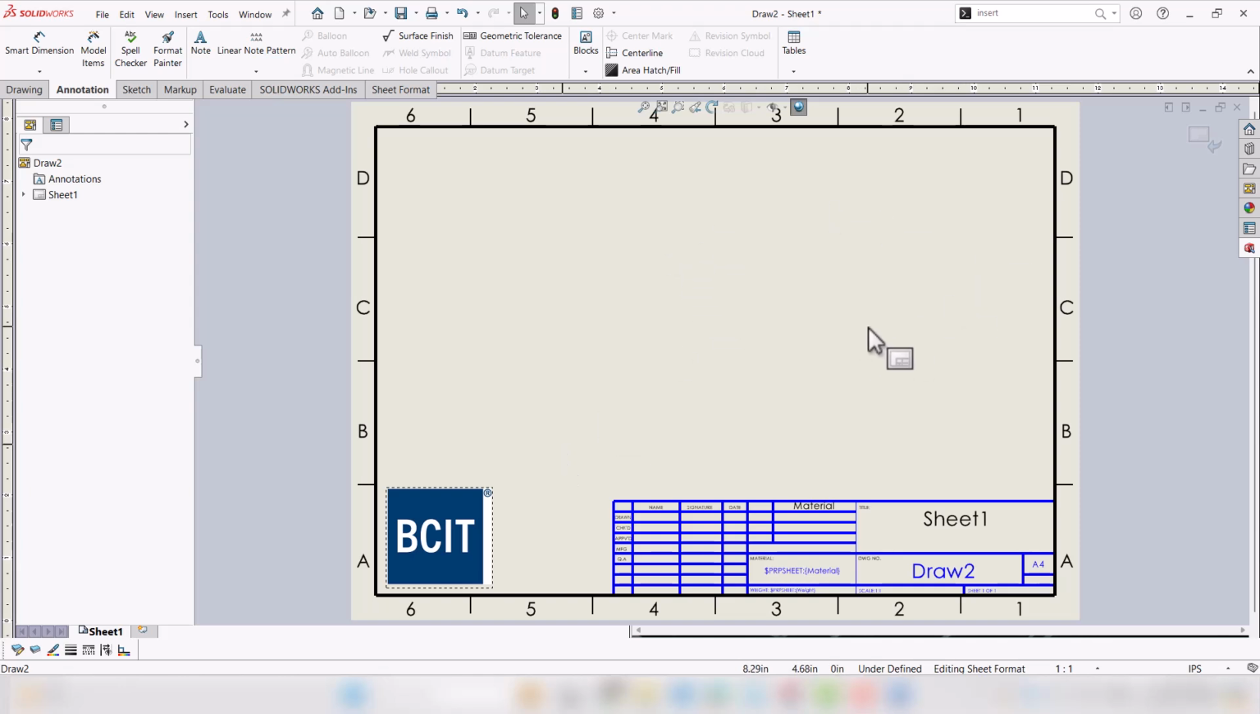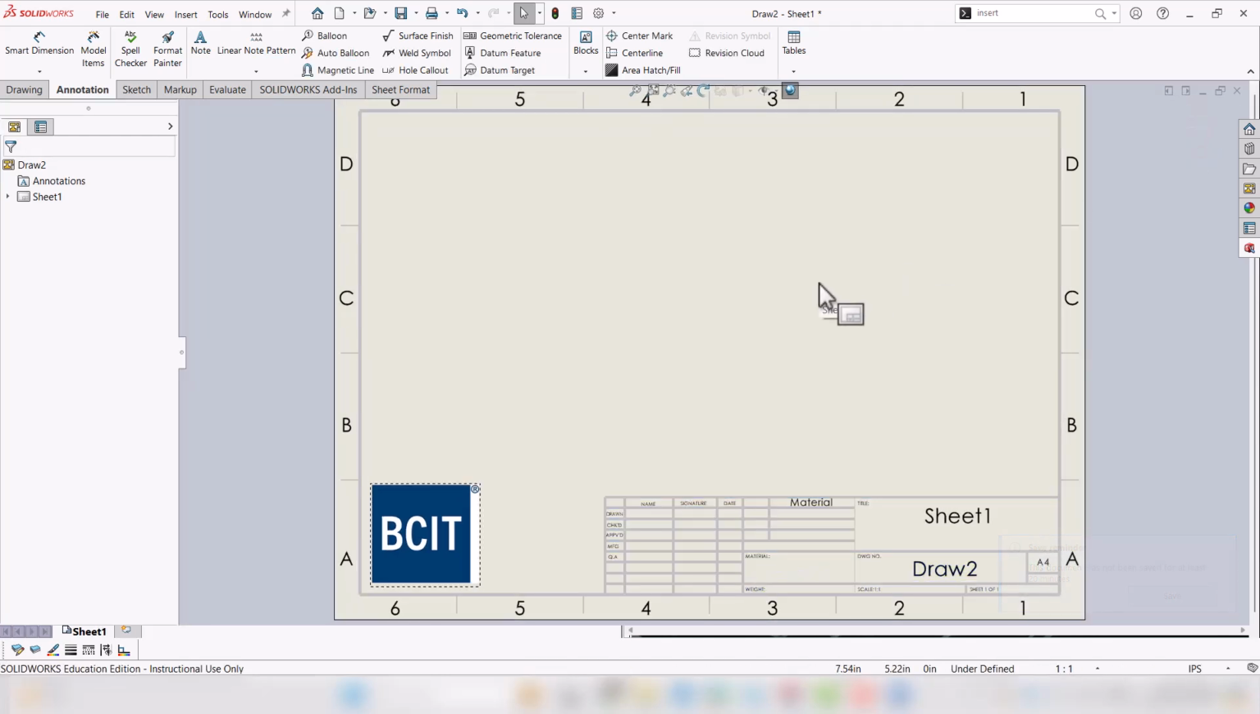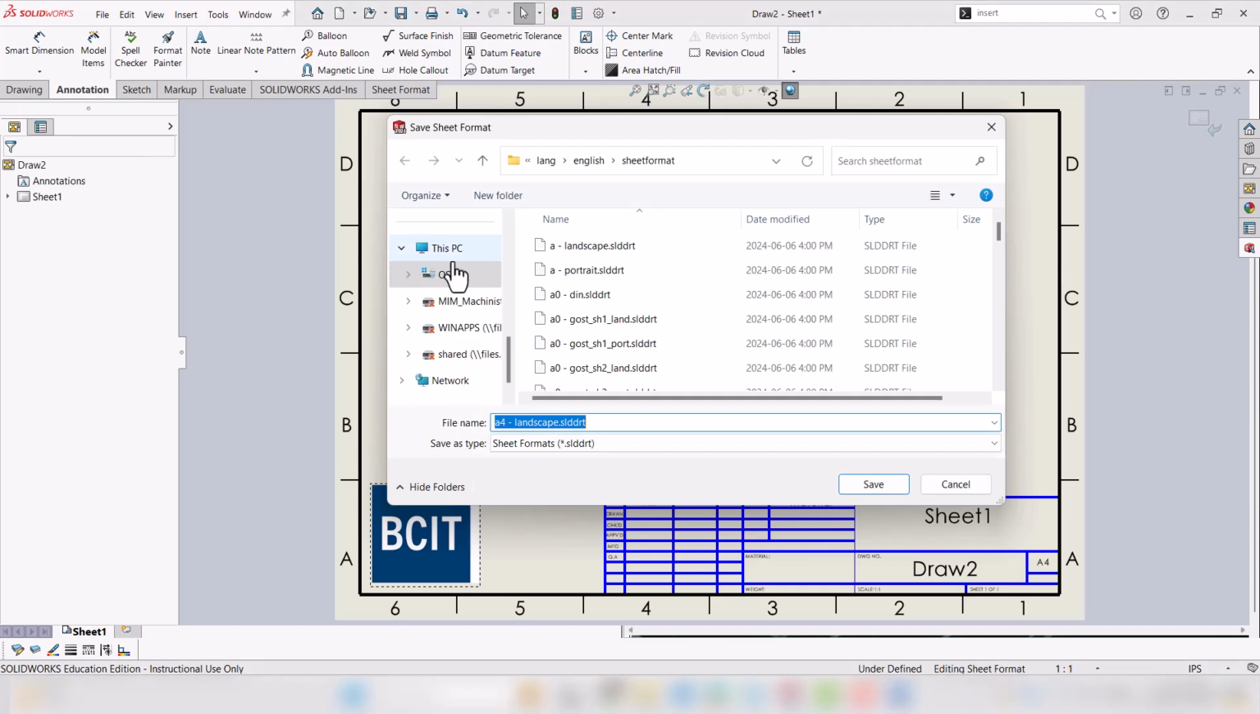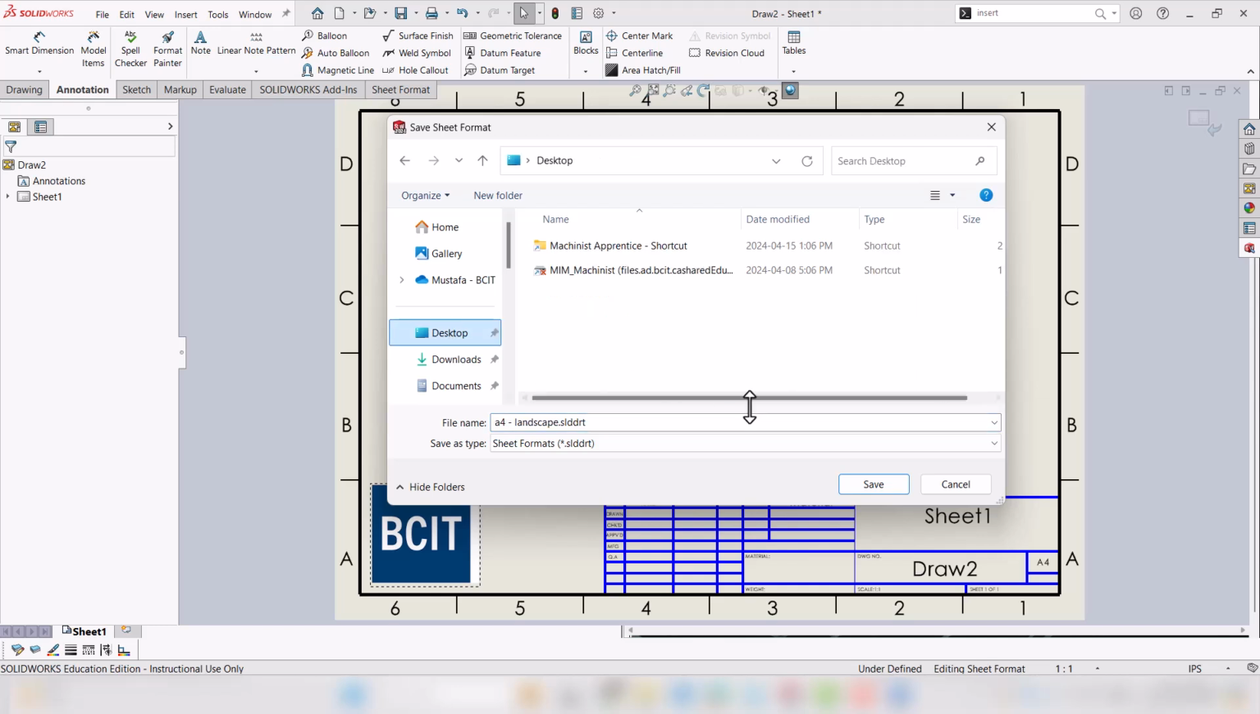All right, so now once we have all the editing done and the sheet format looks good, I can just exit from the editing. And now we want to make sure that we save this sheet format for future use. So what we're going to do is remember that toolbar, and there is a save sheet format. You can save it to your default folder, or you can save it wherever you think is more convenient for us to use. So I'll save it on the desktop for now.